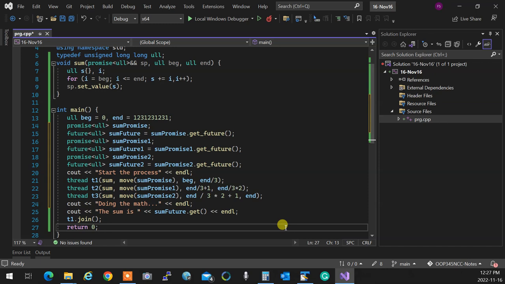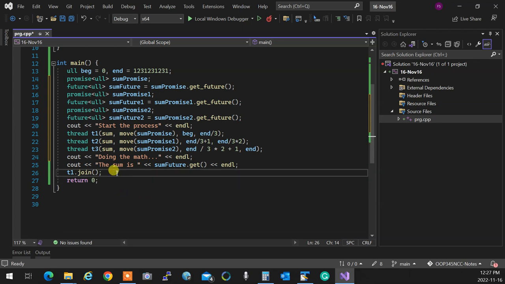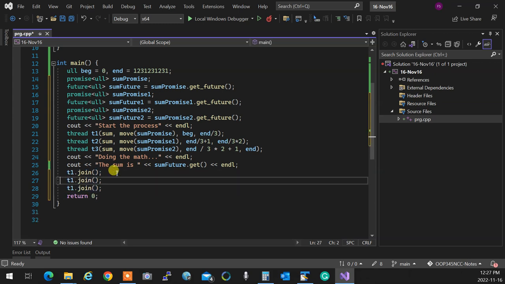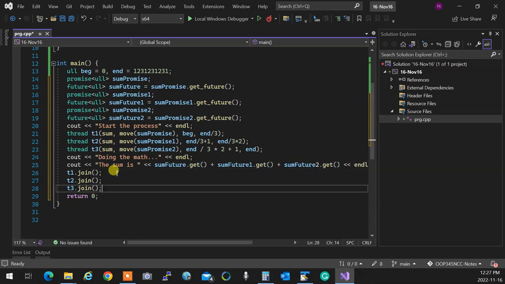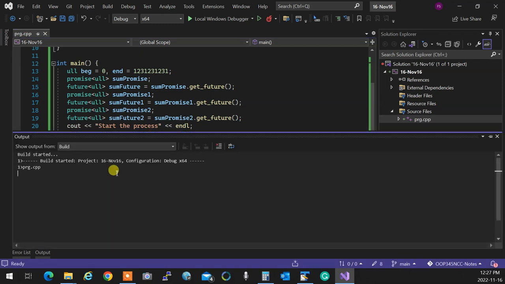I think I'm good. We're good? It's broken into 3 pieces, right? So now 3 threads are going to go through this and actually calculate this. And in here, I'm going to say, obviously, T1, T2, and T3. And in here, I'm going to say some future get plus 1.get plus 2.get and run forest run. So now it's going to happen in 3.